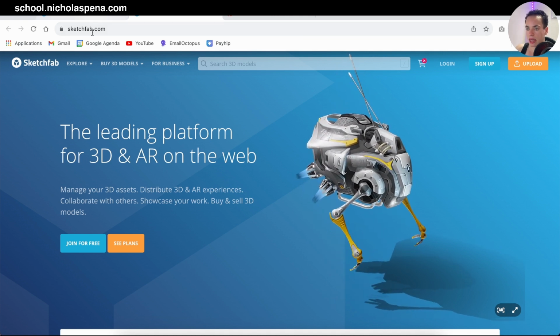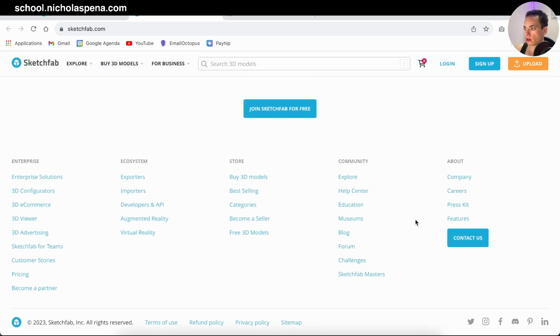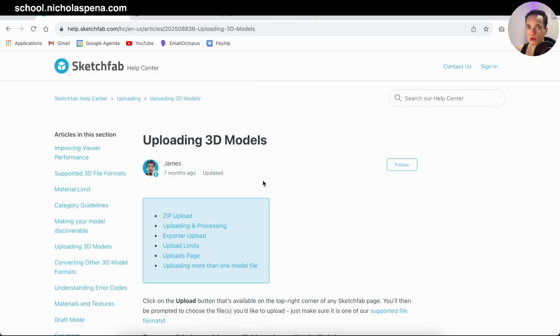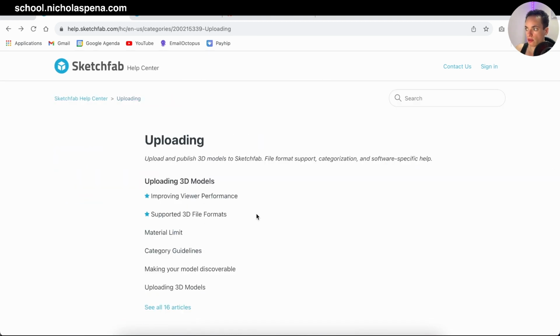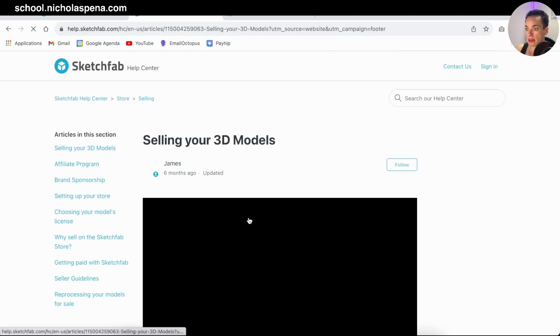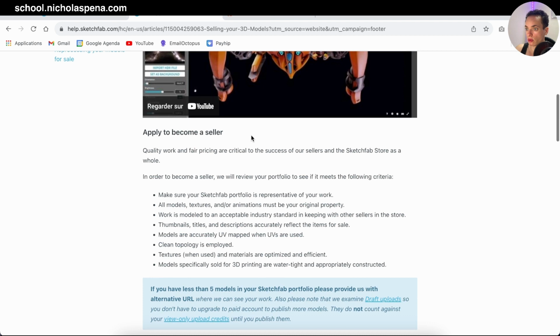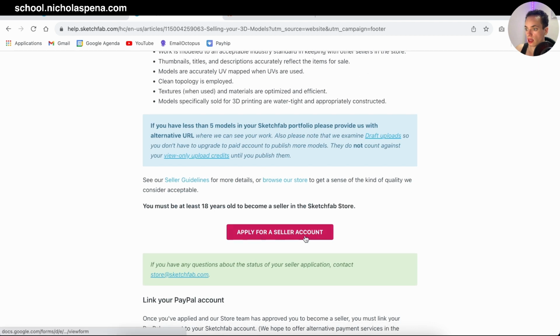So to get a seller account, at least in Sketchfab, you need to put at least 5 models on your accounts to create a portfolio of your work, and then you can apply to become a seller. So if you go, I think at the bottom of the page, you have become a seller, and then you have all the steps you need to follow to become a seller. So all of these, and then you can click apply. Then once you have a seller account, you'll be able to put a price on your models and sell them.